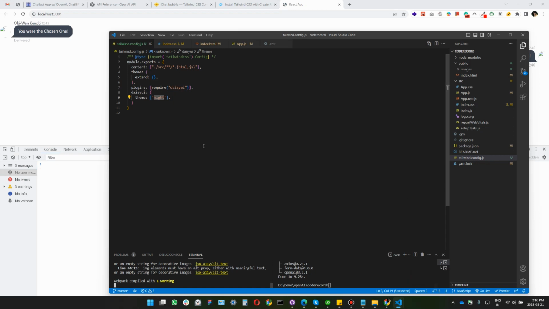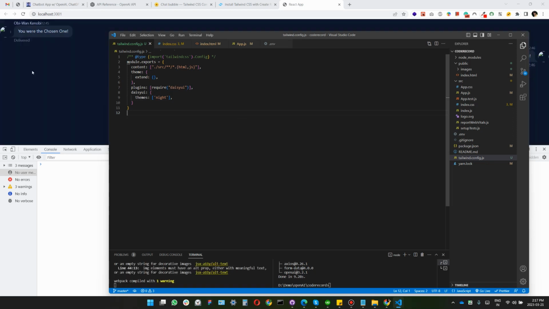So any error? Why? Okay, so we have some mistakes in the typo. Here it is not theme, it is themes. Make sure to have a correct typo, and that is the reason why we were showing the light version of the application. Okay, now it's good.